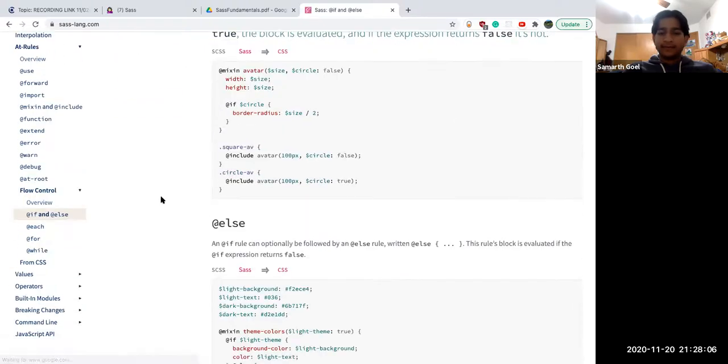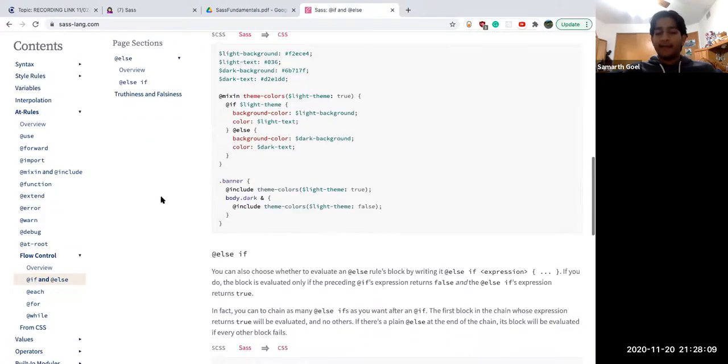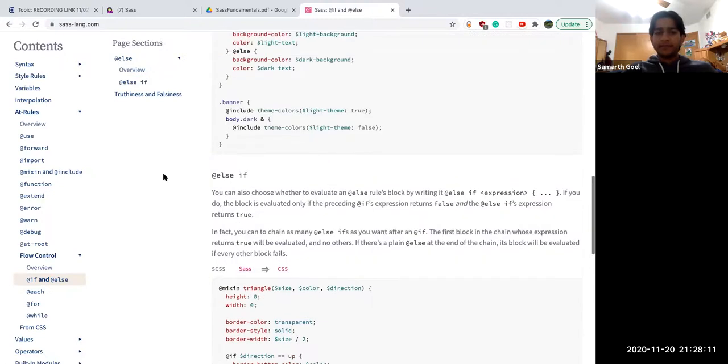Yep, it's just @if and @else if and then @else. So yeah, I guess that's just exactly like Java. If you've worked with Java, it's exactly that. Just remember the @ right beforehand.